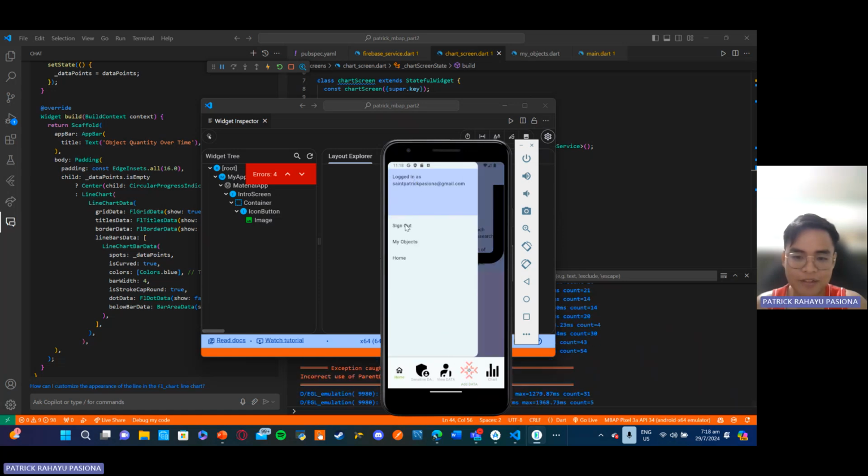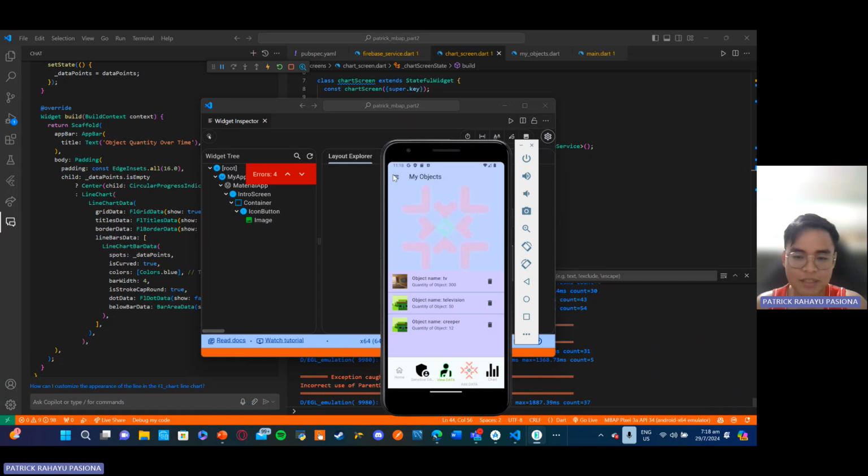If you want to sign out, you can just click here. If you want to see your object, click there. So yeah, that's basically my app.